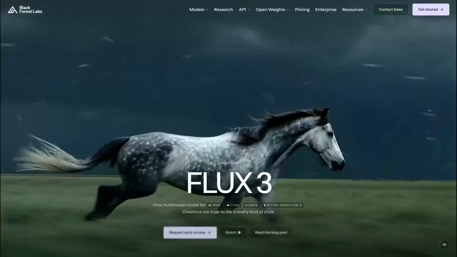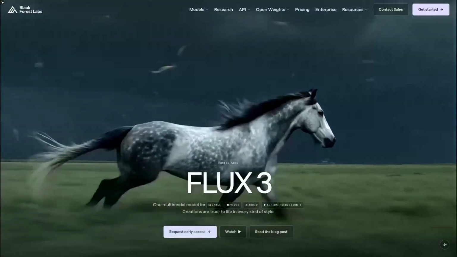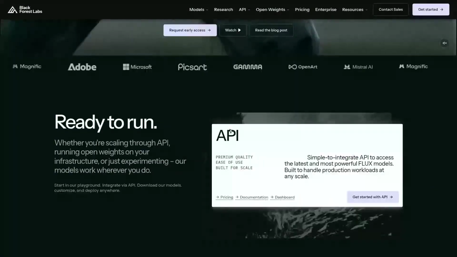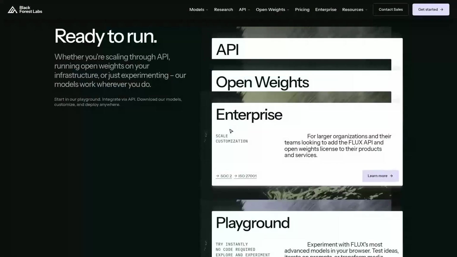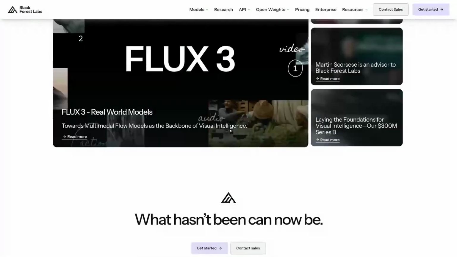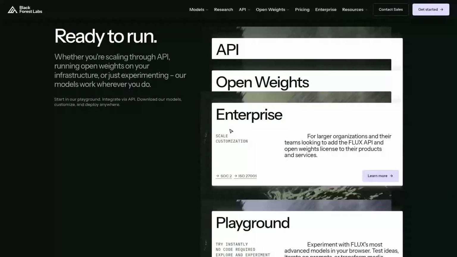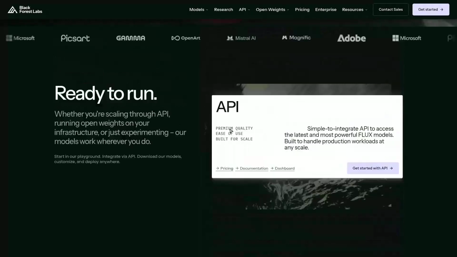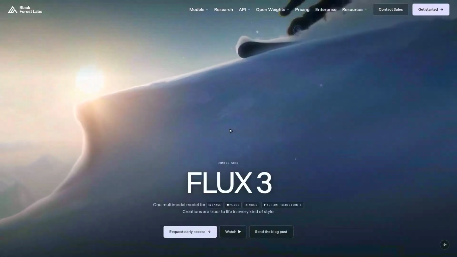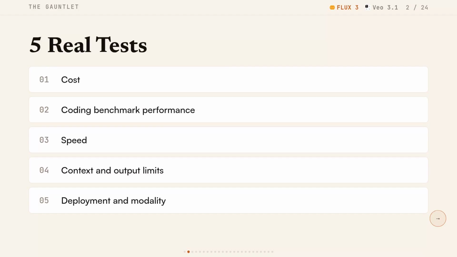You pick FLUX 3 for a project, get locked out of early access, and your deadline passes, while Veo 3.1 was sitting there, ready to go, the whole time. FLUX 3 is betting on open weights and long native audio, and Veo 3.1 is Google's production-ready answer, and only one of them you can actually use right now.